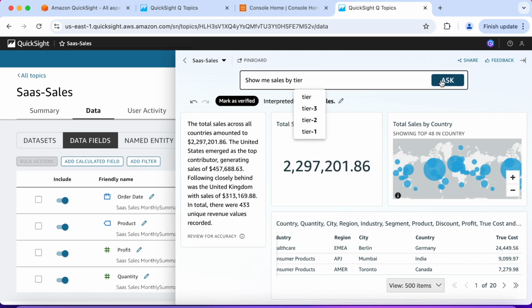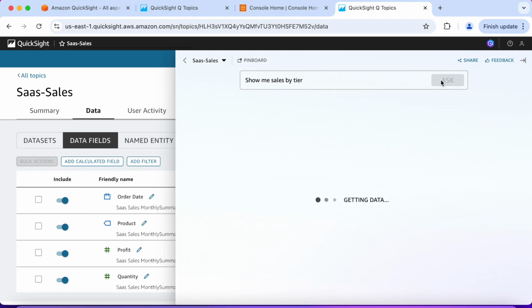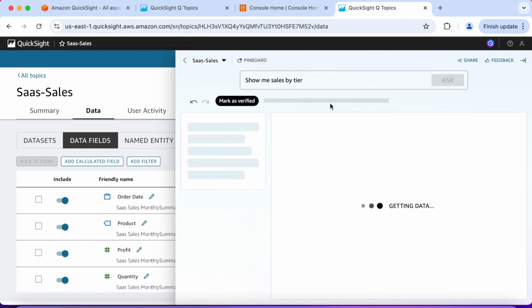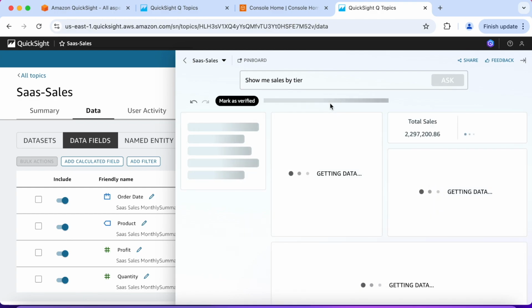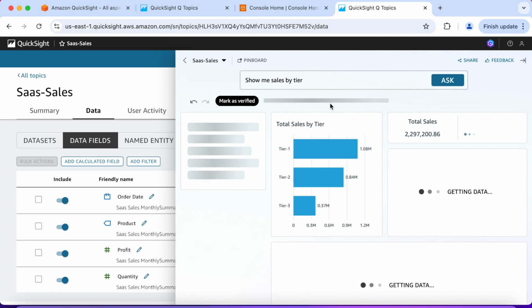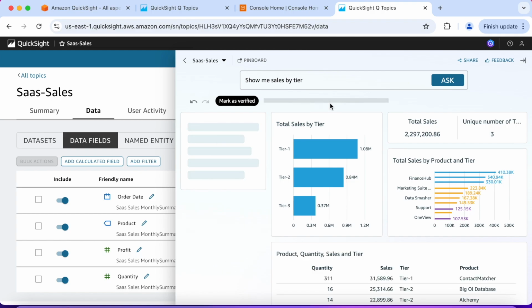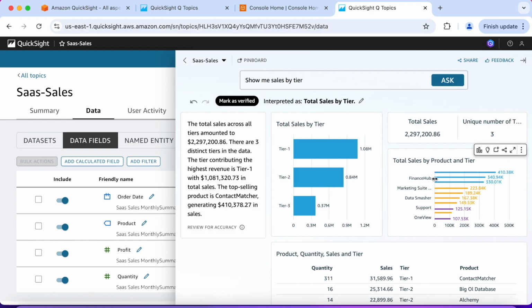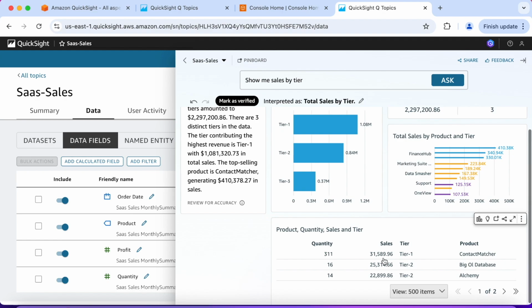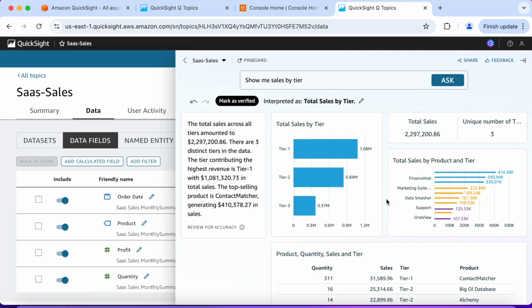Now let's add by tier. So you noticed it automatically populated tier 1, 2, and 3 for us. So you can see the 3 tiers. Total sales by product and tier. Product quantity, sales, and tier. And then also the summary. So now let's add a filter.